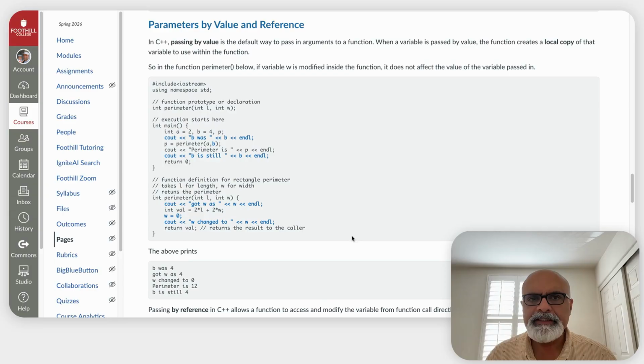So in C++, passing by value is the default way that arguments make it to inside functions. When a variable is passed in by value, the function takes it and makes a local copy of it to use within the function body. Any changes made to the variable within the function body are not visible outside.